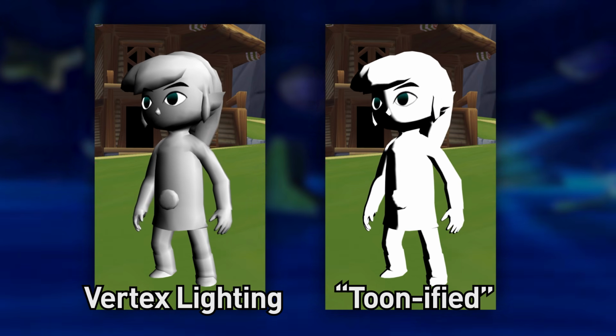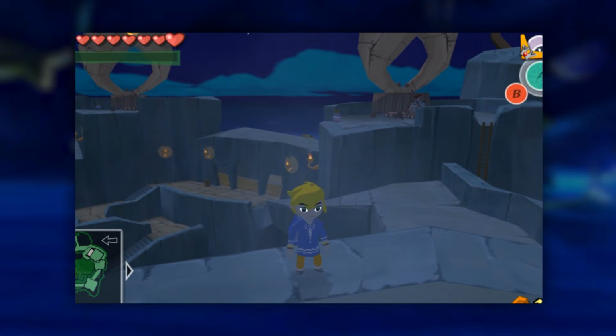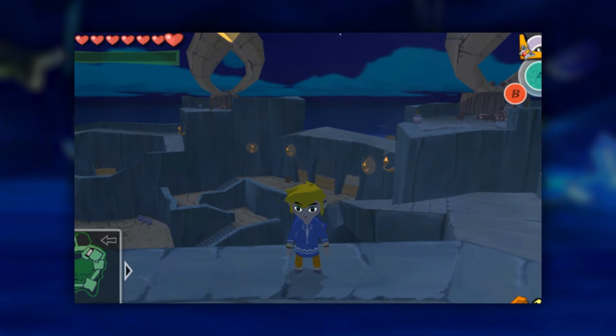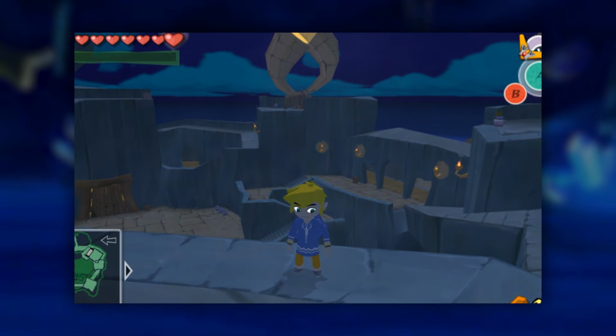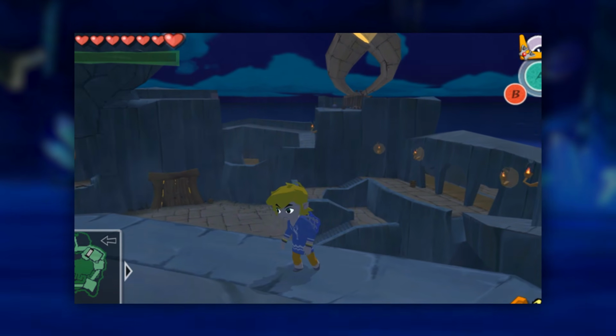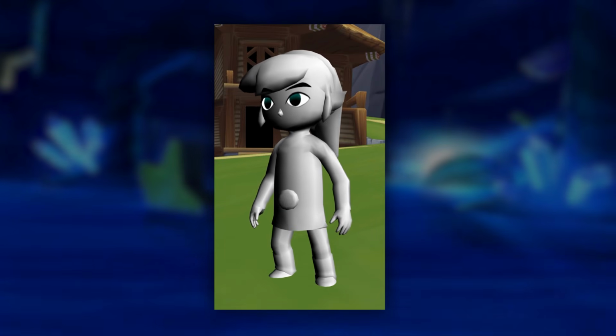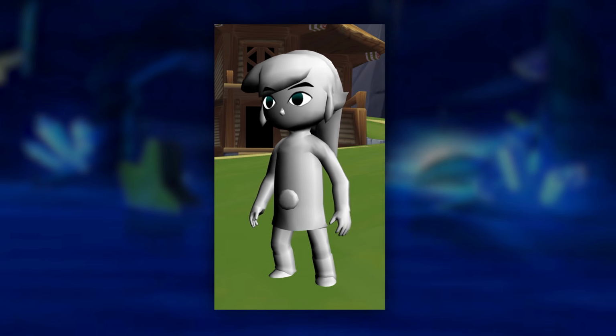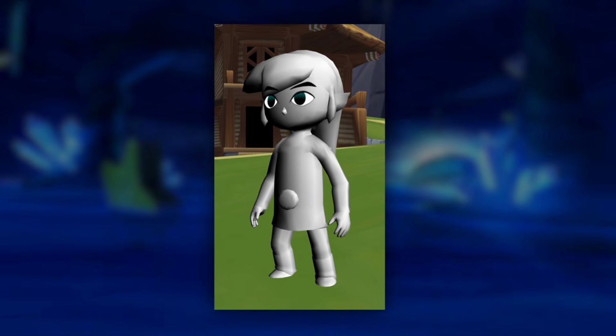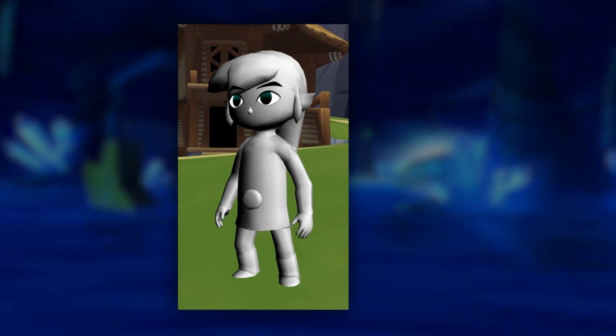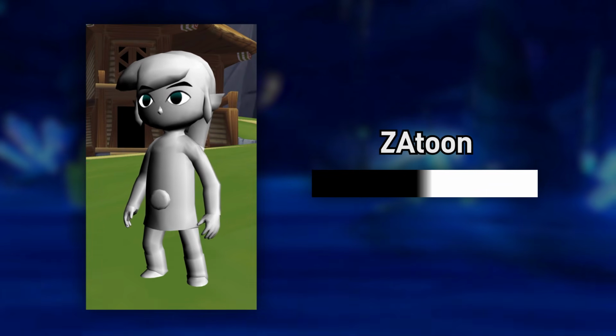And since you're probably wondering, Link's eyes and mouth never actually receive lighting in the game, they're always super bright, so I've just left them alone here. Now, to apply tunification, the game uses a texture, but doesn't quite use it in the way you might think. Deep in the game's files is a texture called ZA-Tune, which looks like this.